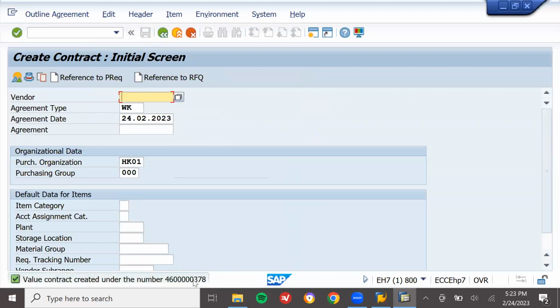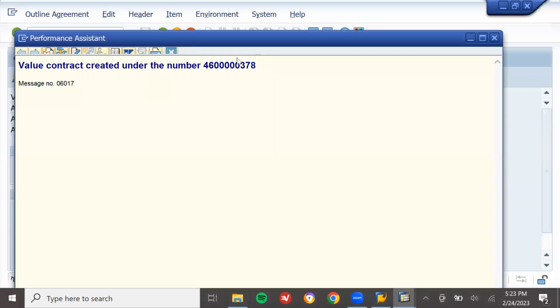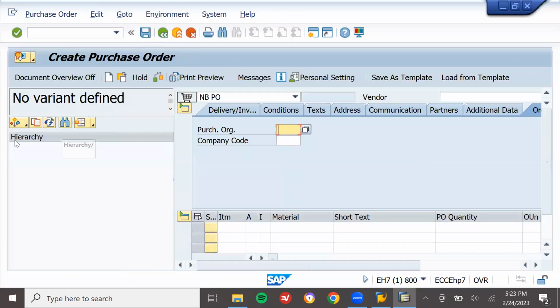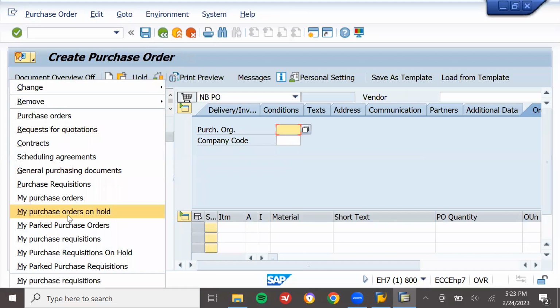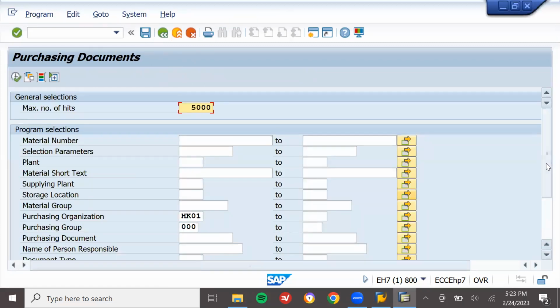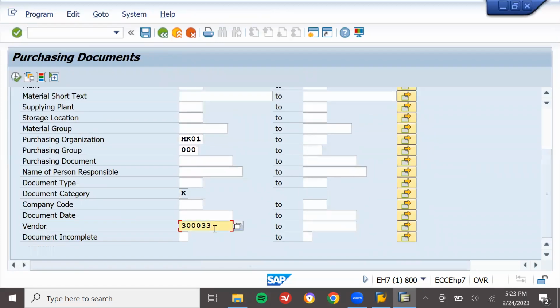So this is my value contract, number 4600000378. Now go to /nME21N. I'm going to create a purchase order based on this contract. Select the variant, go to contracts. Delete everything, let me delete this.